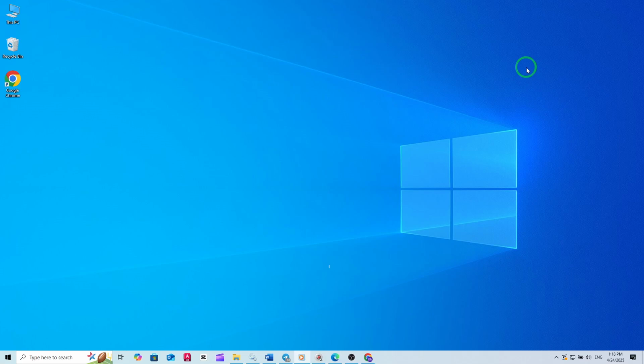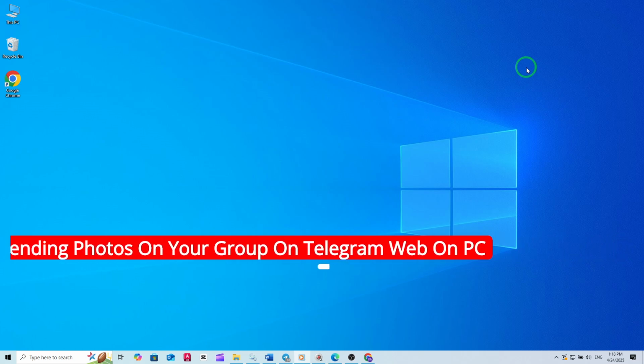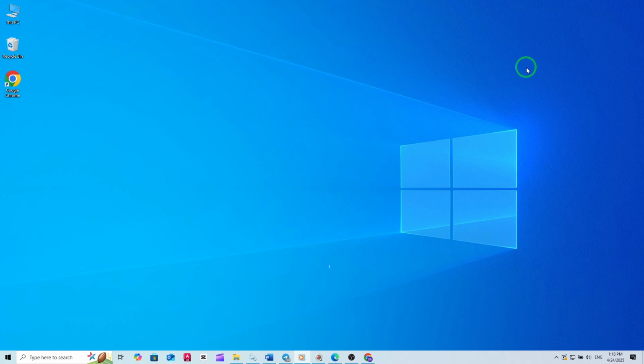Welcome. If you're an admin of a Telegram group and want to allow your members to send photos using Telegram Web on your PC, you're in the right place. With the latest update, managing group permissions is simpler and more powerful than ever. Today, I'll walk you through each step so your group can start sharing photos in just a few clicks.